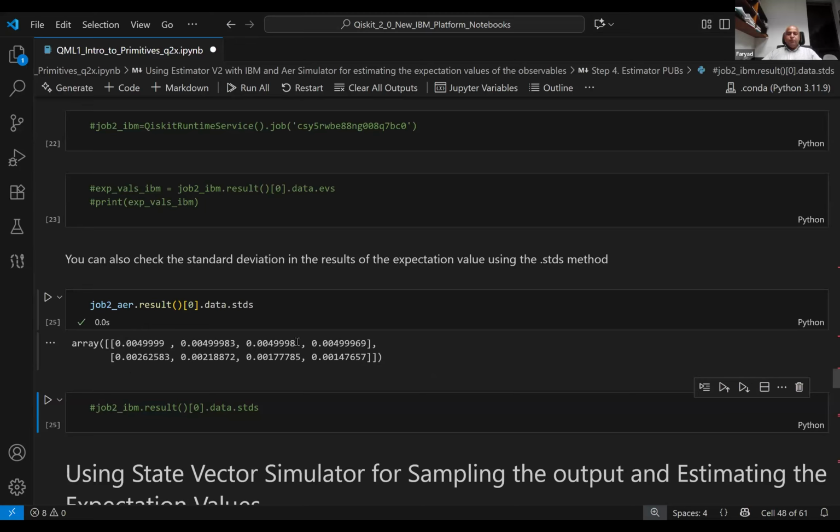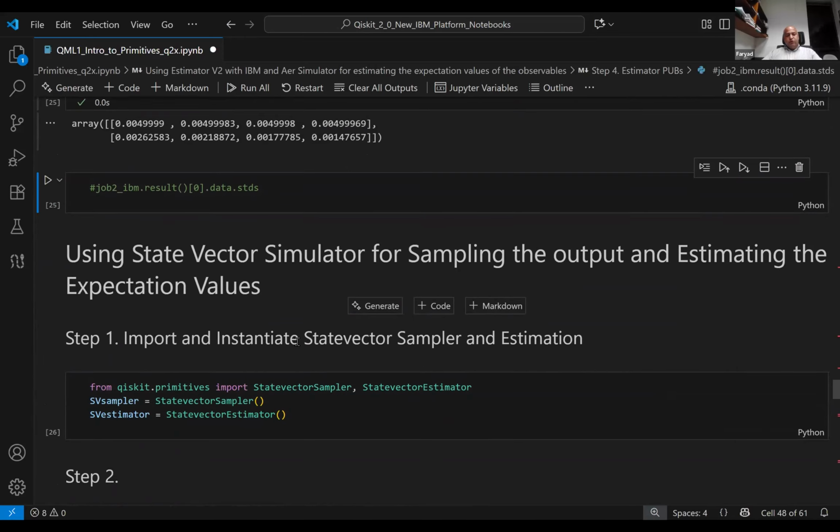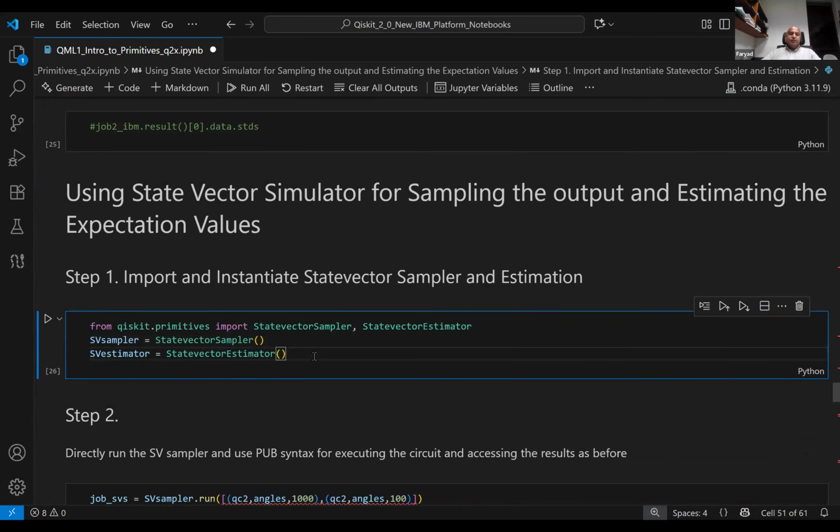So this is one way of computing the expectation values. Aer simulator is actually very useful and very widely used because it allows us to input noise models, do mid-circuit measurements, and use fake backends and so on. But many times, we only need the expectation values, and that can be done in a simpler way using the state vector sampler and state vector estimator as well.